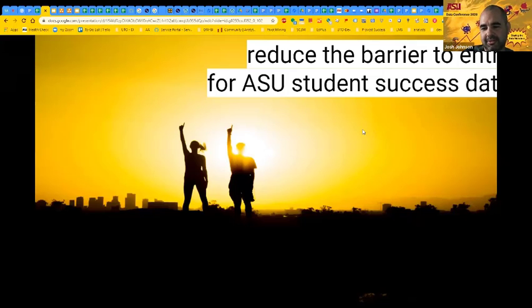All right, well, that got cut off. Ultimately, what we're trying to do is reduce the barrier to entry for ASU student success data. I've spent several years now using student data, trying to find it, transform it, clean it up. We want to do that for you as much as plausible.